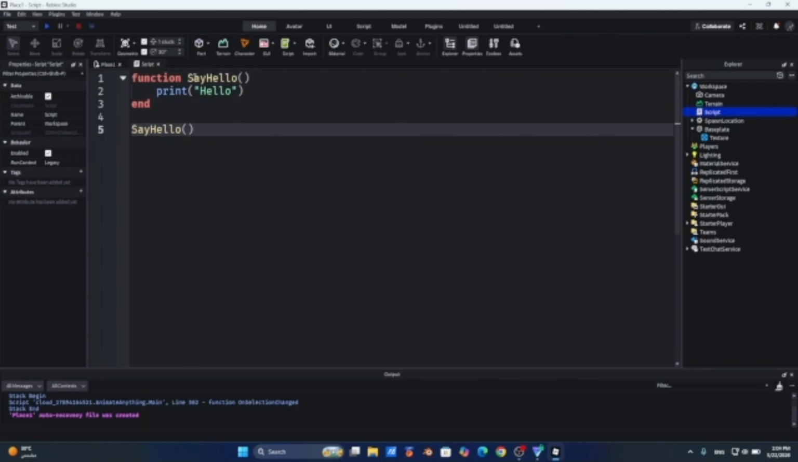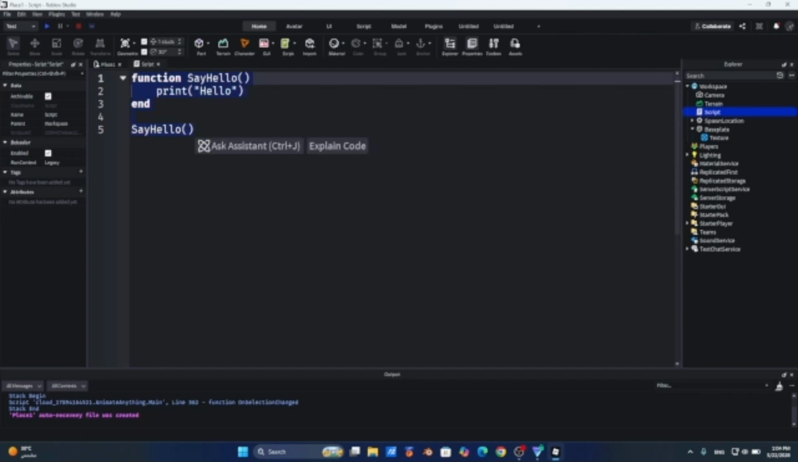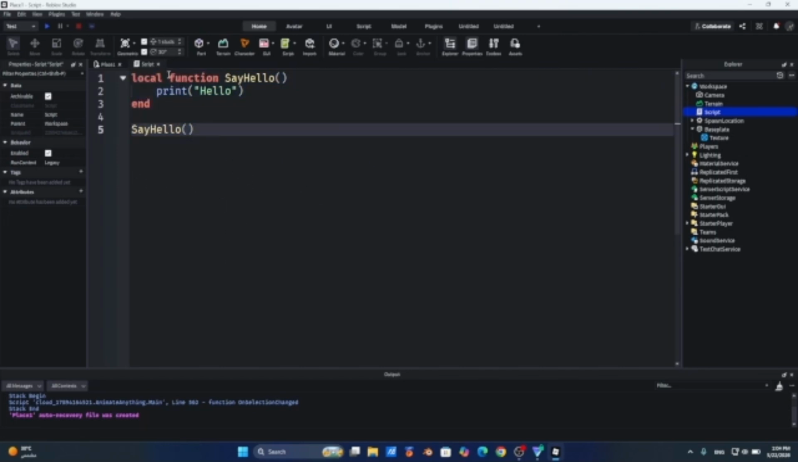So next is the local function. It's kind of the same thing, but like that, you get the idea. It's same thing. So if this function was inside of a loop or another function, you can't access it because it's a local function.